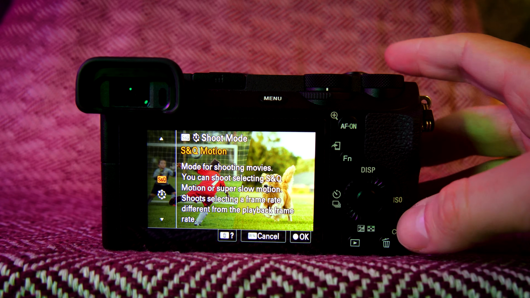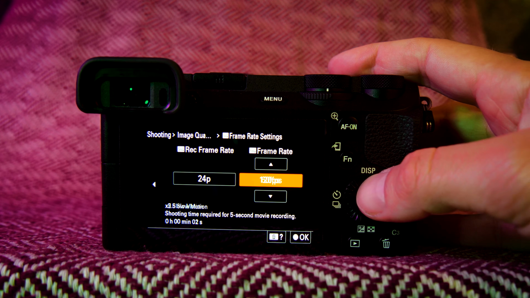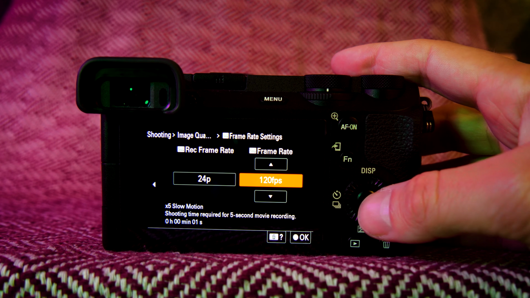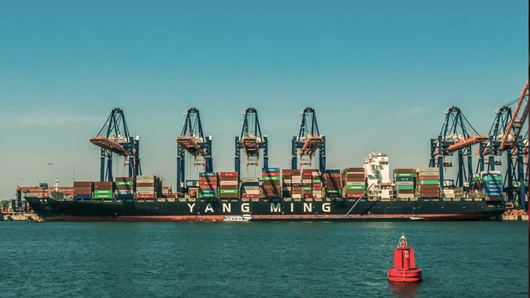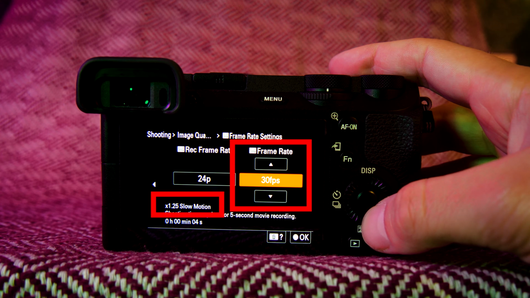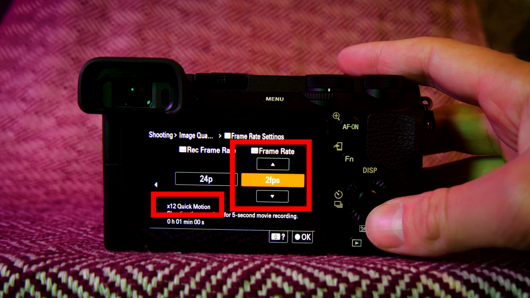S&Q mode. Here you can choose your record frame rate and the output frame rate. For example, if you record at 24 FPS with an output of 120 FPS, you will have a slow motion of 5 times. It is also possible to create a quick motion, for example a time-lapse, by setting the record FPS at 24 and the output at 2 FPS, and that will give you a 12 times quick motion video.